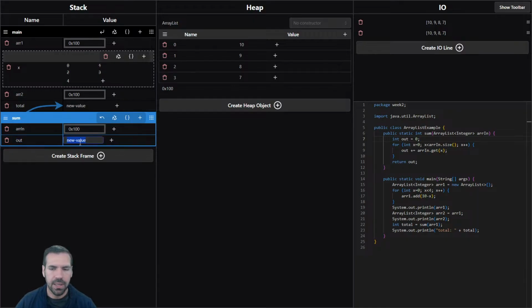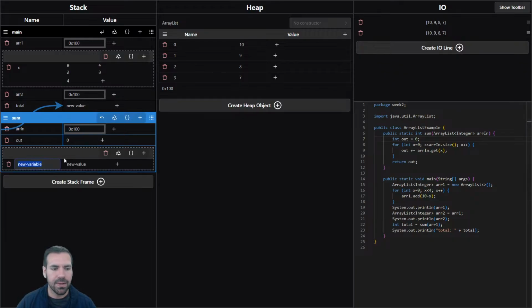Out equals 0. For, we have a code block. x equals 0. x less than rin dot size. Its size is 4 because we have 4 values, so we're going to do rin dot size. So we're asking this object for its size. It says I have 4 values. So size is 4. So 0 less than 4 is true.